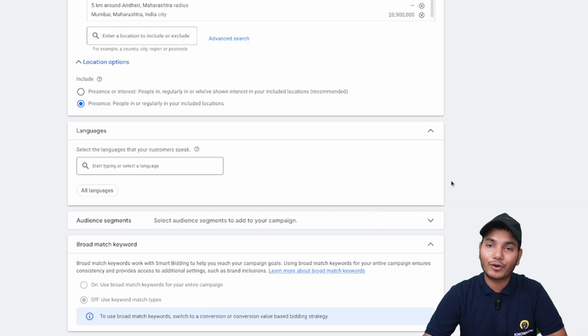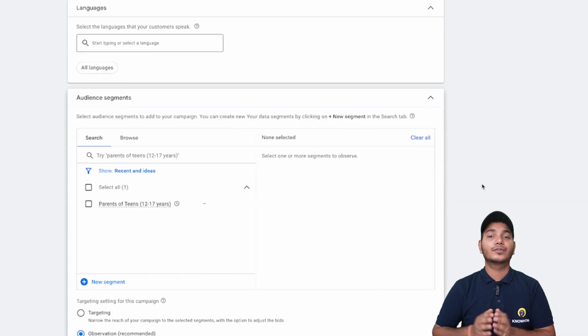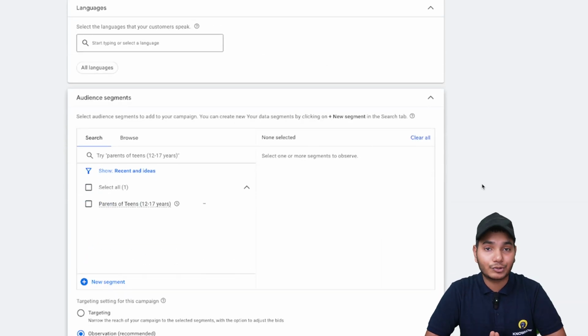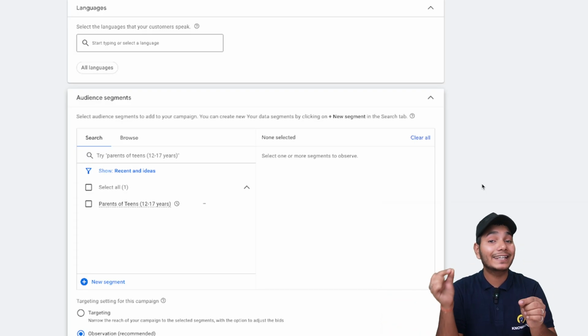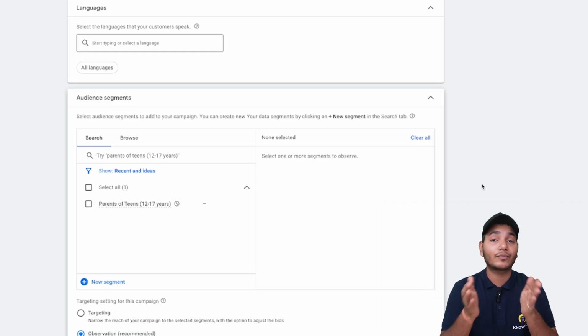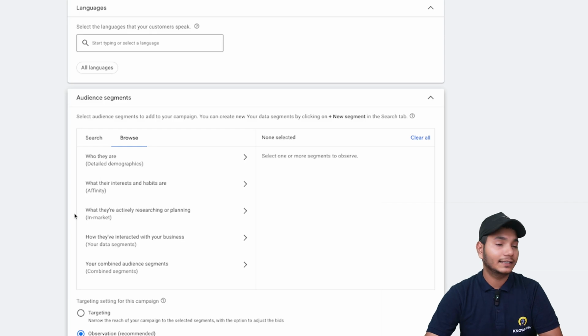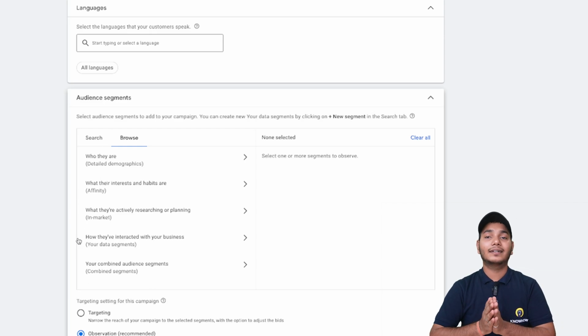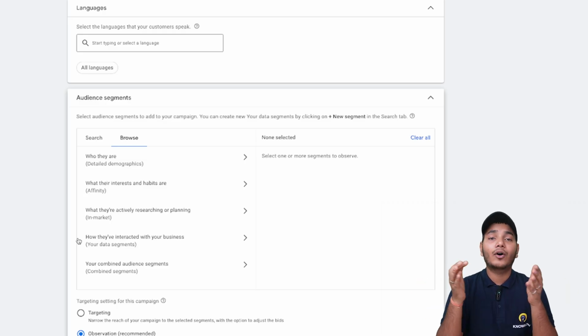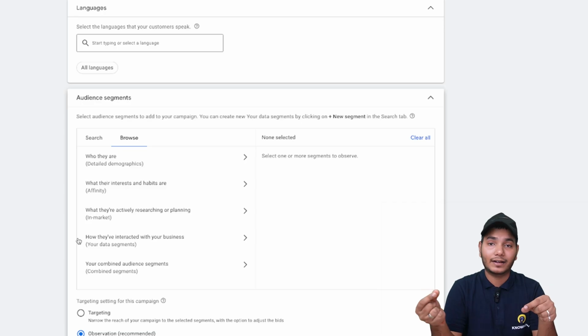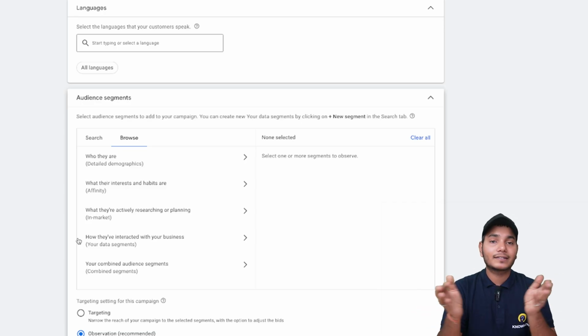Then comes audience segments. This option is also really crucial. It shows which type of audience you want to show your advertisement to. You'll find 3 types of audience segments here. Let's see what they are. There are 3 main segments to consider. Below them are 2 segments that are more like a custom audience, or an audience for the purpose of retargeting. We'll understand this later.